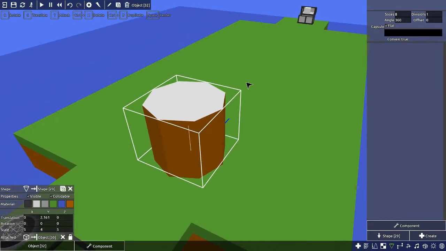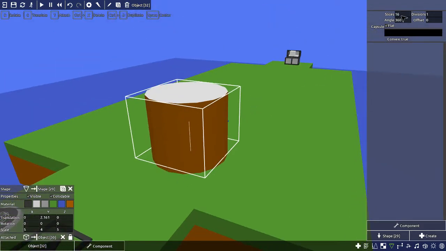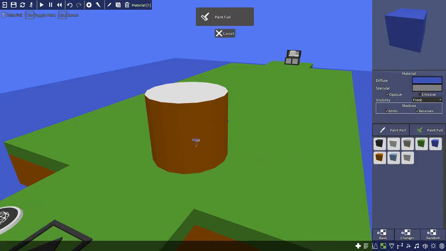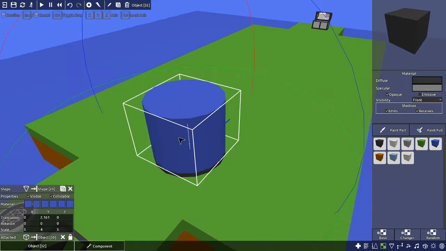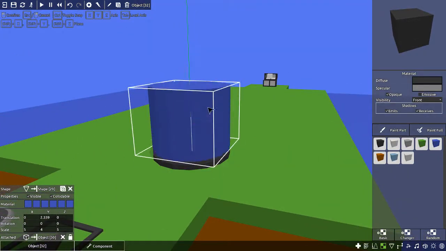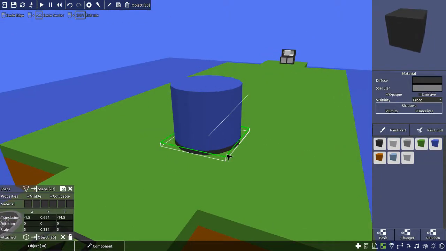So we want this to probably be a little more circular, so we can add 16 slices instead of 8. And then let's paint these two different colors since it's hard to tell which object is which at the moment. Great, so now we have two objects that can move independently of one another, and this top object is attached to the base. So if we move the base, the top one moves with it.